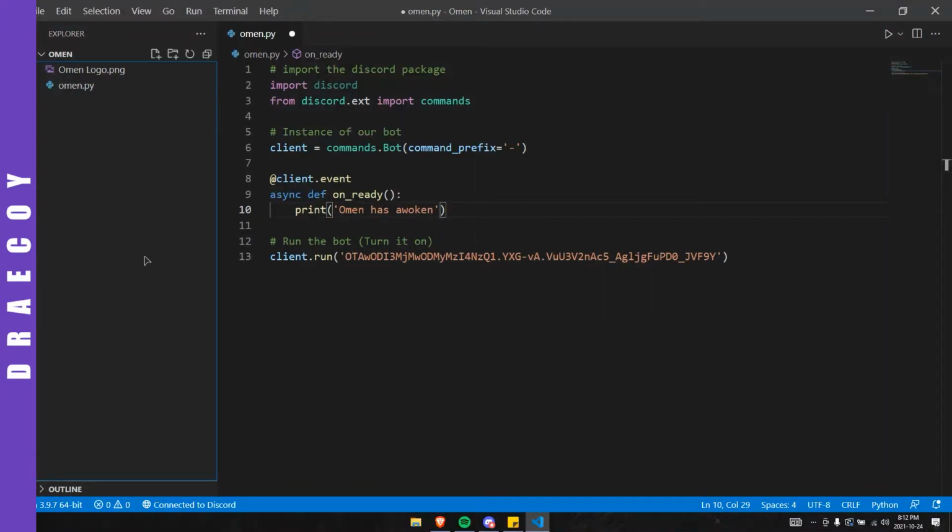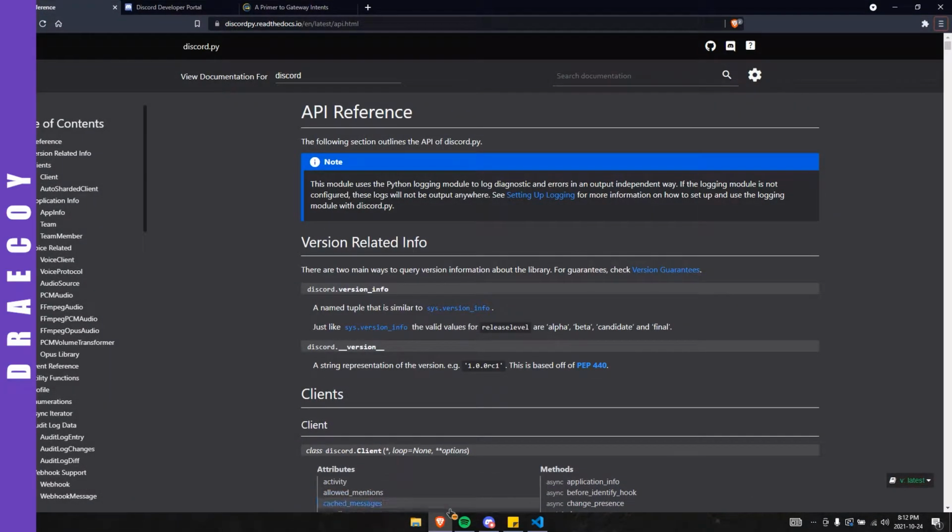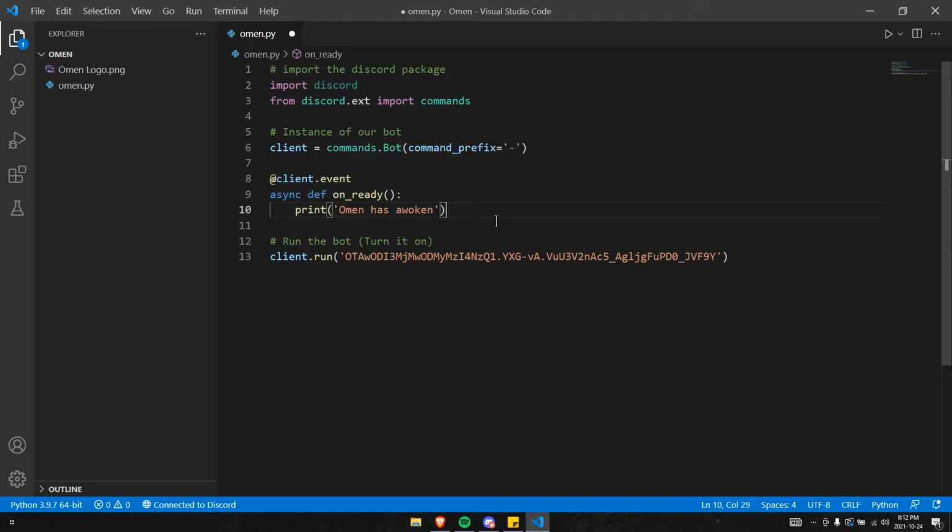Okay, so what I want to try and do now is make our bot type in chat when someone has left the server, or when someone is kicked, or whatever happens. Once they leave the server, I want Omen to say user has left the server. Now, how would we do that? Well, we need to create another event.